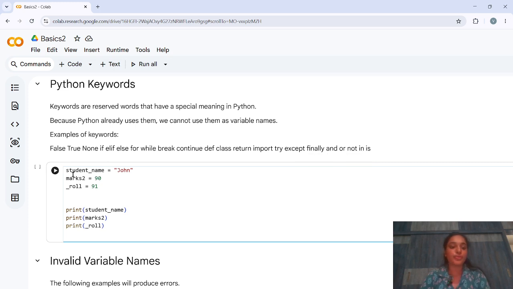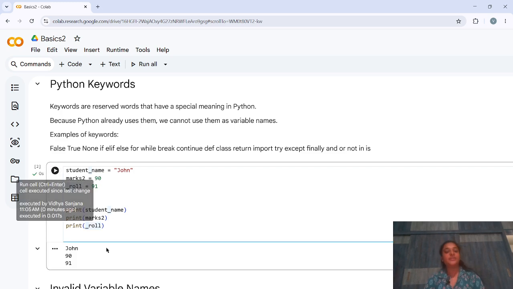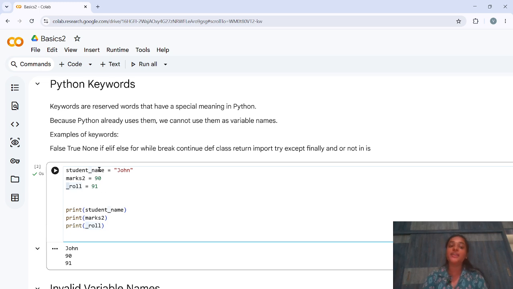So, student_name equals John, marks2. The number is at the end, so it works. An underscore can be at the start also, and let's see if it works. It is working. So these are all valid names.